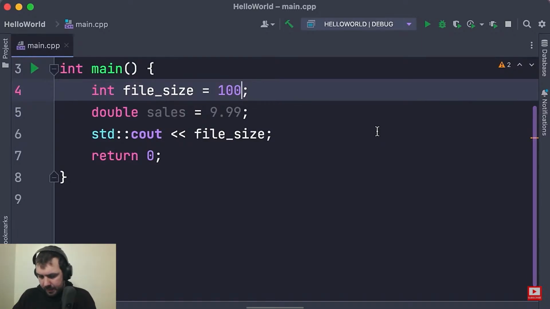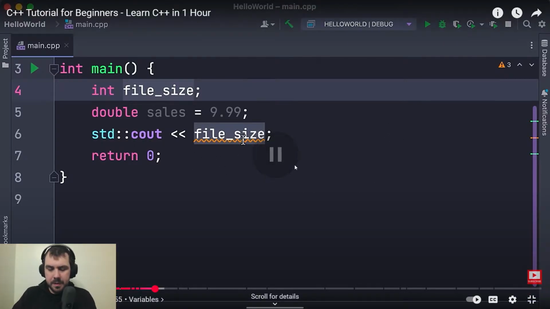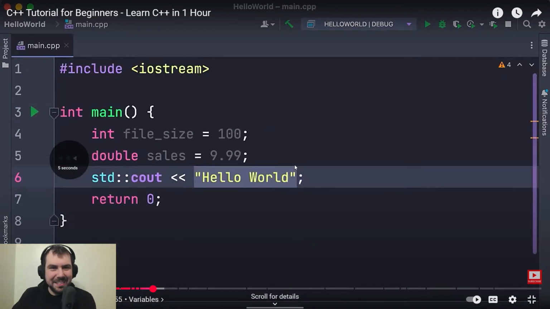Let's see what happens if we don't initialize file size and print it on the terminal. Well, immediately we see this warning. Well, I need to go back. I'm trying to follow along, but my phone sucks and it's slow.